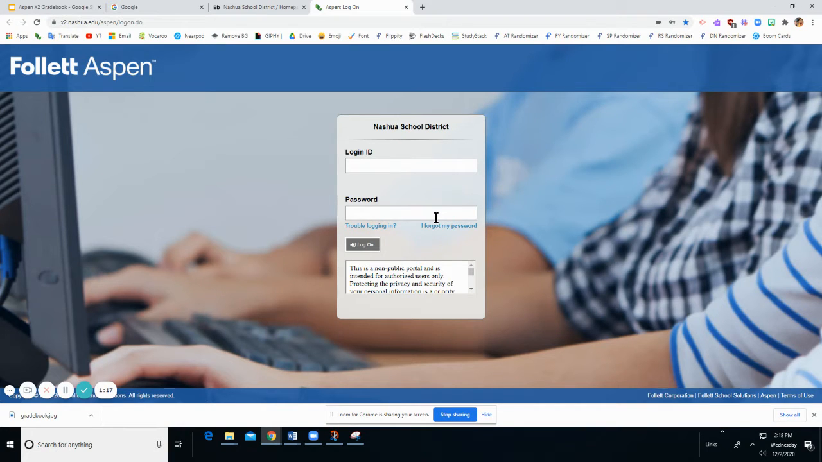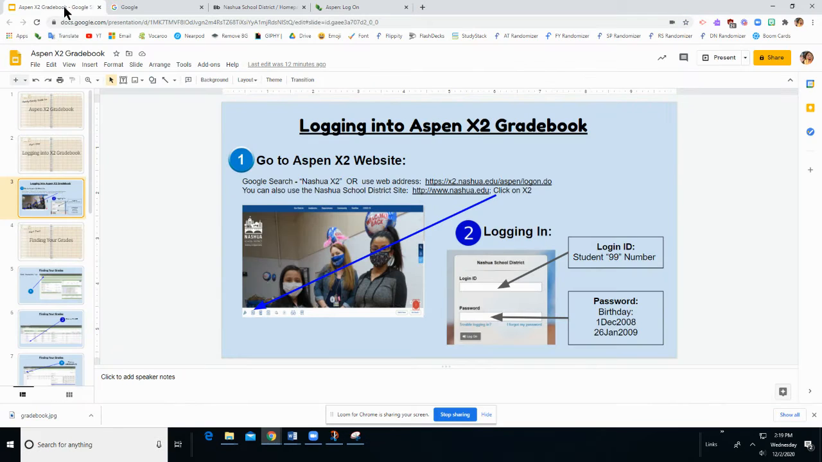This is where you will enter your login ID and your password. Your login ID is your 99 number, your student number. If you are a parent, you have your own login number, and you may get that by calling the front office of your school and speaking to the secretary to get your login number.